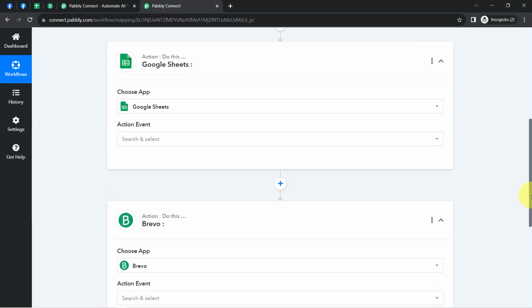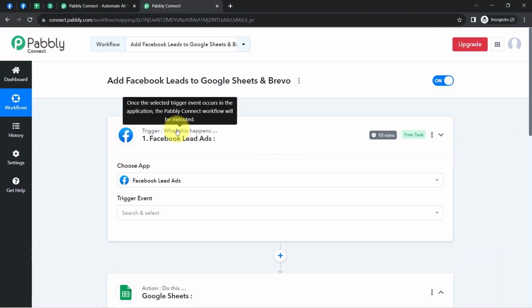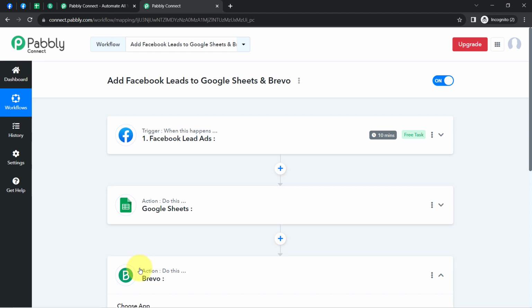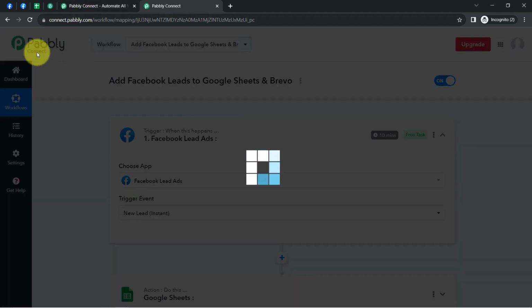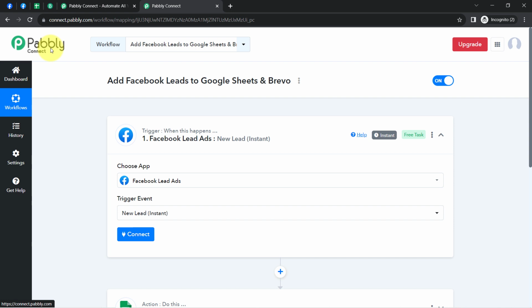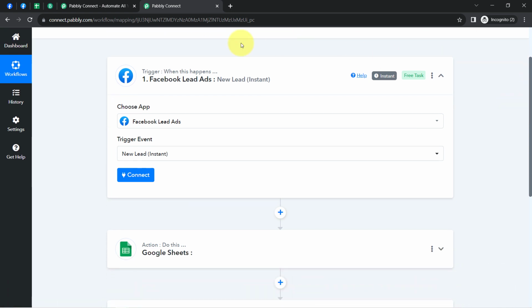So yes, you can add as many action applications as you want and automate your lead generation process. Okay, so here I have selected all 3 applications in the trigger and the action window, and the idea here is firstly I will connect a Facebook lead ad with the Pabbly Connect and will capture all the lead here, and then I will connect Pabbly Connect with Google Sheets and Brevo, and in this way I am going to automate this whole process. Okay, so let us connect Facebook lead ad with the Pabbly Connect.